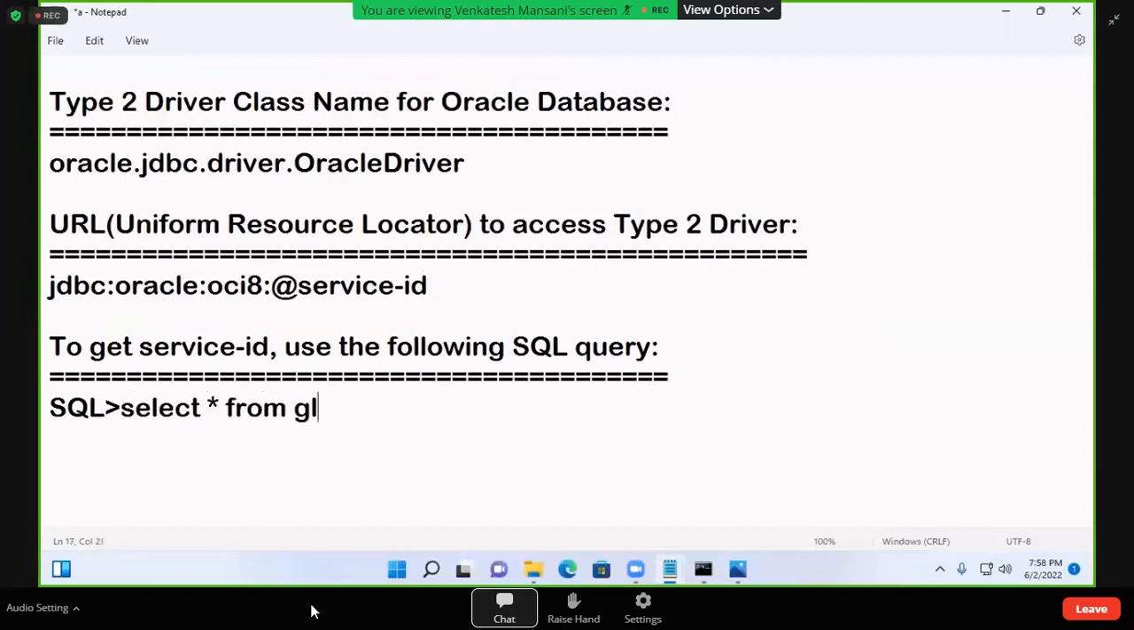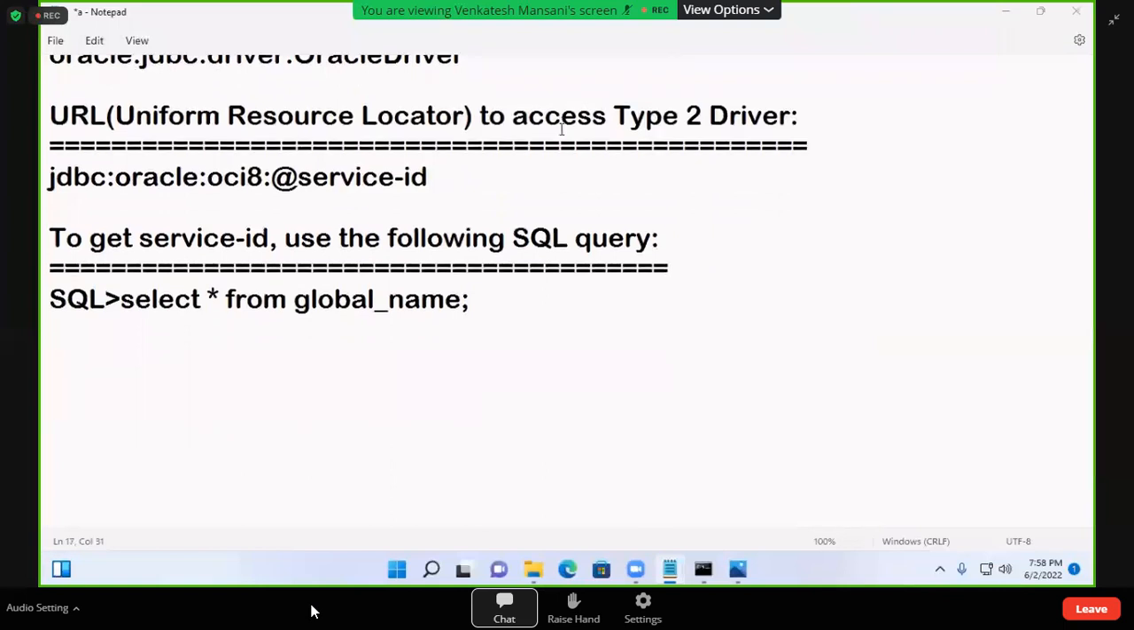Select star from global_name; Select star from global_name. See, at the SQL prompt, we have to write this one. Whatever comes, that we have to write.